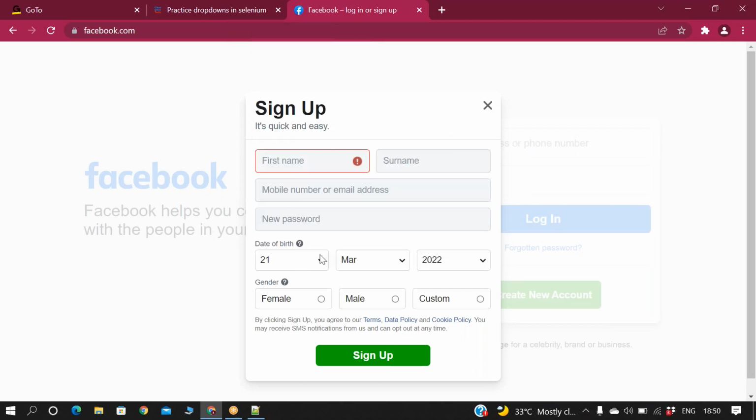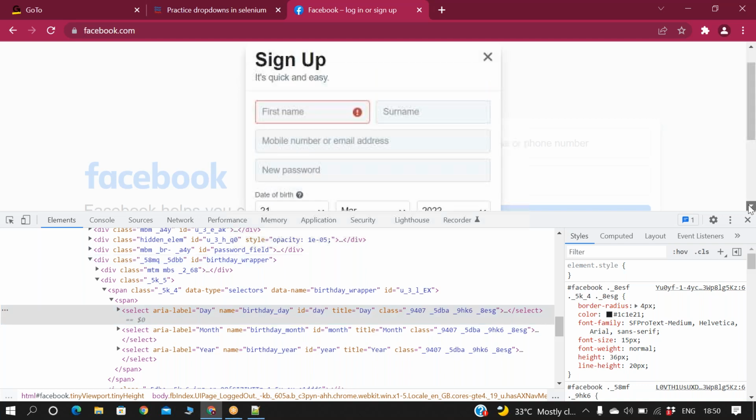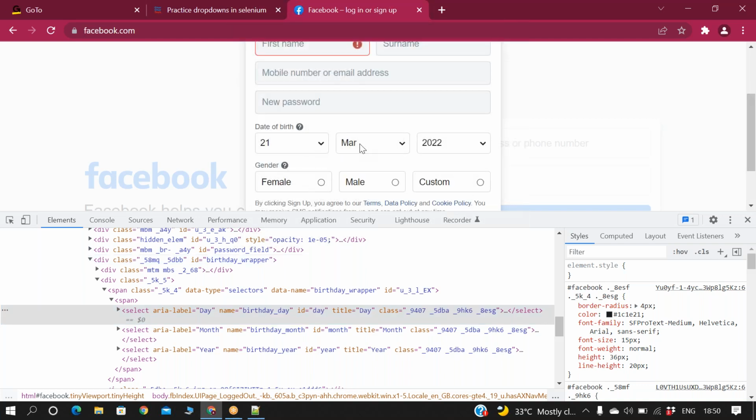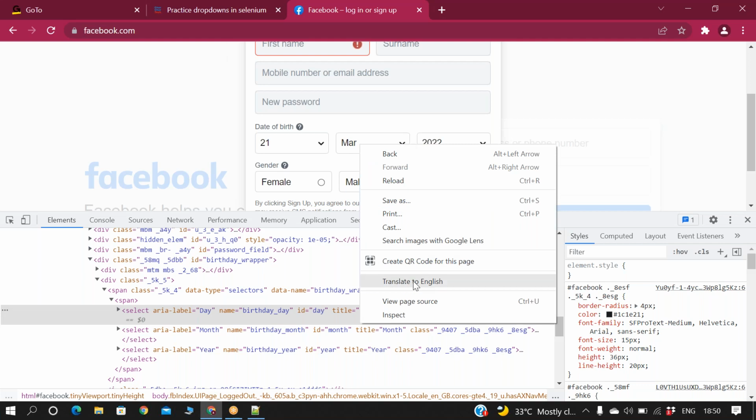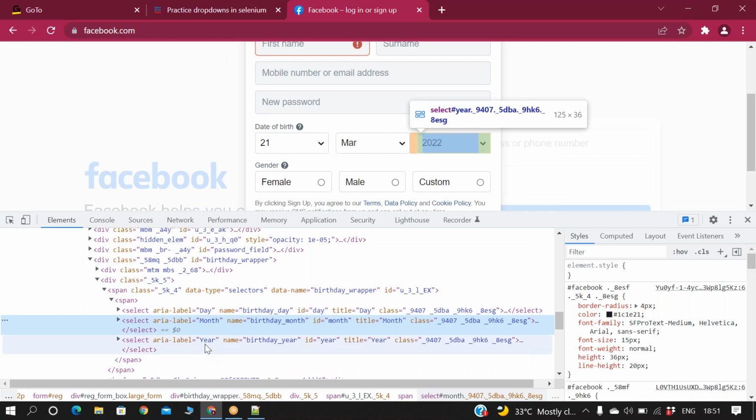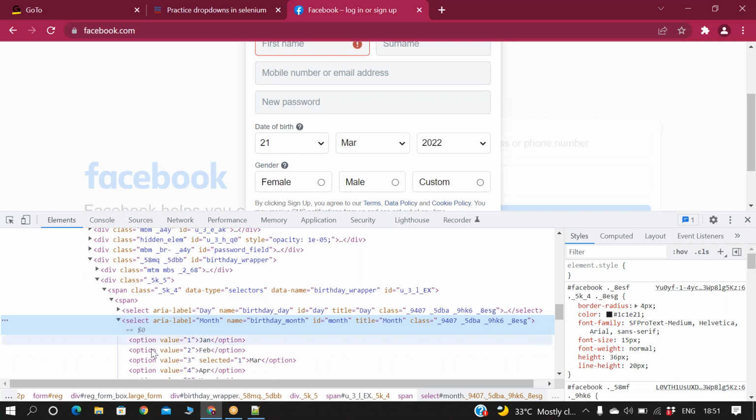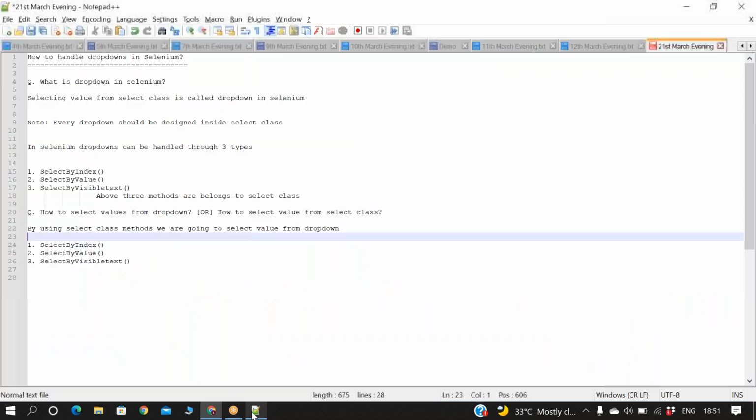Just right click, inspect, see. Name itself contains select class. What is the name? Day. Yes or no, guys? This is the day now. See, if I select this, what is the drop down name? Month. See, happily it is showing month. What is the name of this drop down? Year. See, inside this select class, inside this select tag, the drop downs will be available in the form of options.